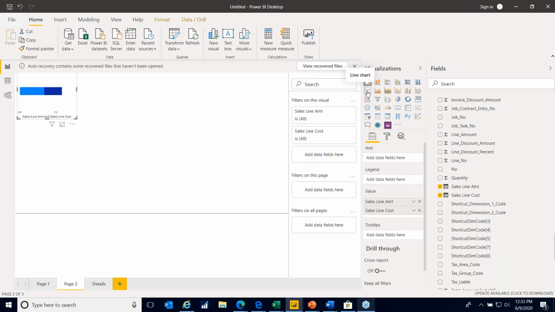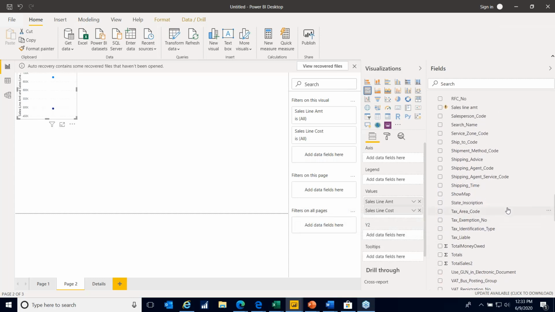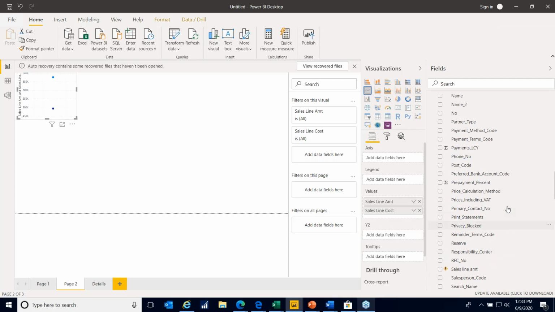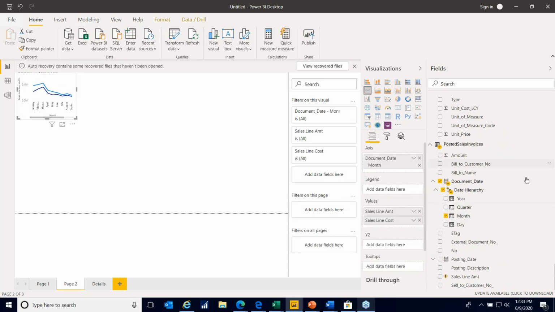I'm sorry, it wasn't a stack bar. I wanted to do my line chart is what I wanted. Okay. Then I want to bring in my month from the sales invoice. Okay. And I want to bring in the year as well.